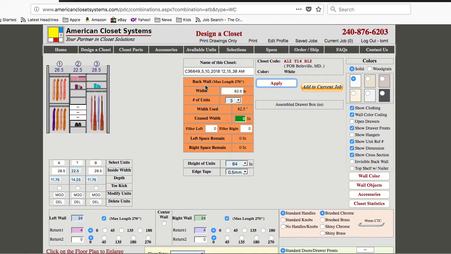So first off, you'll notice the name of this closet is just an auto identifier based on date, time, things like that. What we actually want to do is name this something that will be helpful for this job. So for this one, let's say this is for master bedroom. So we can enter that there and we can click apply.